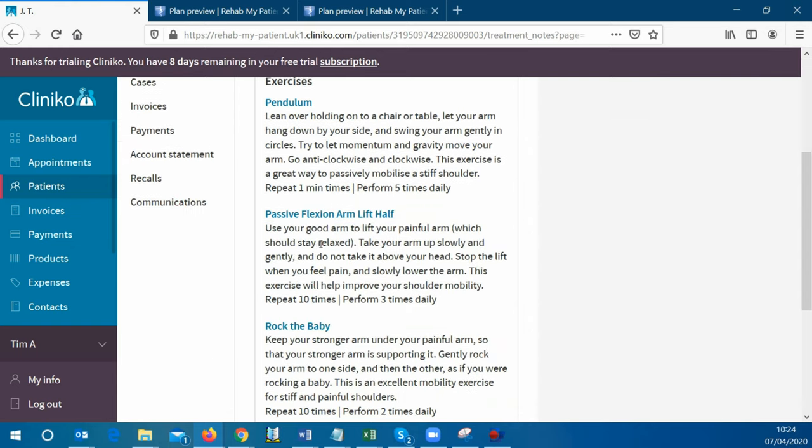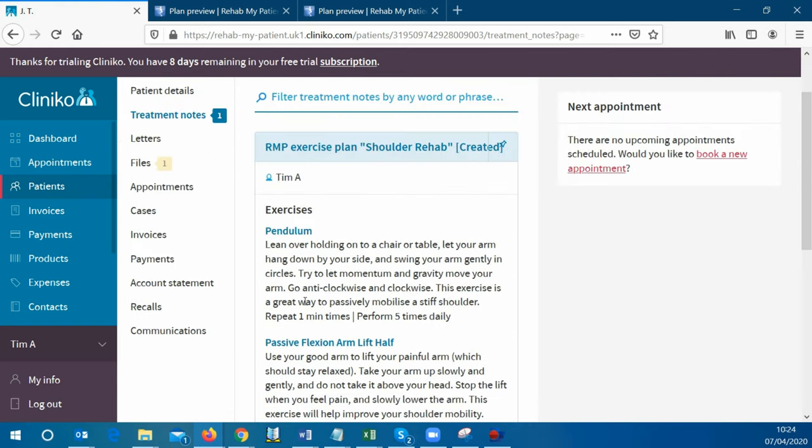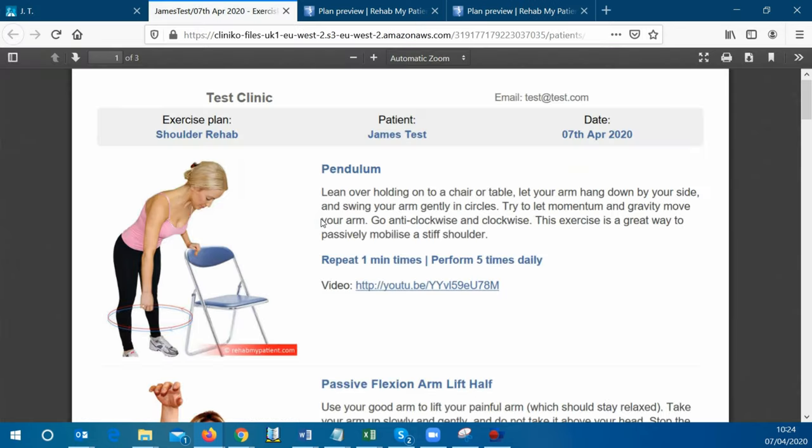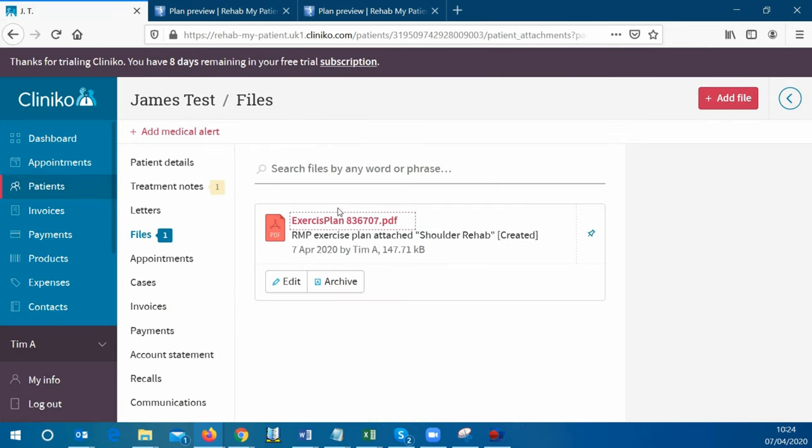Here's my exercise plan in my treatment notes, and let's go to files, and then you can see the exercise plan in the files. If you want, you can open that up directly from Cliniko. And so there you have it. You have got it completely sorted.